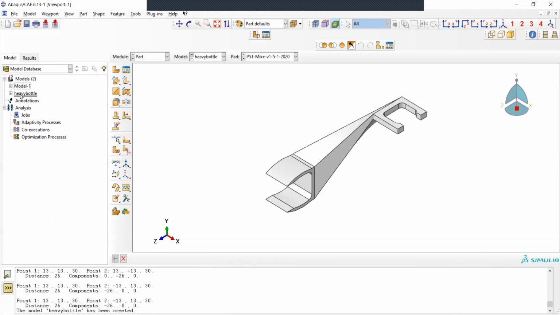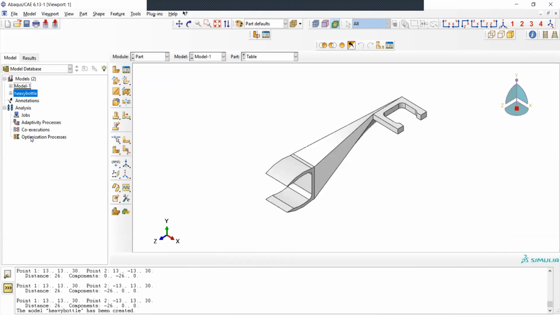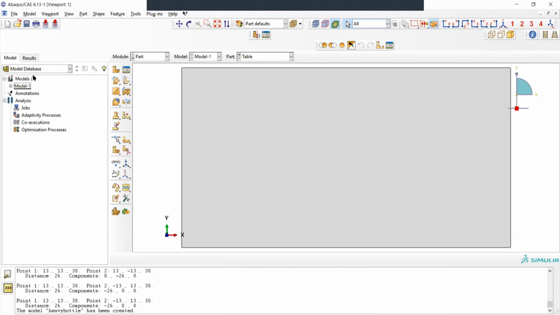And now when I have two models, I have here in the drop-down list, two models. To keep it simple now, I'll stick to model 1, and I'll delete the heavy bottle. So we always work in the model 1 here. So it's important that you keep in mind, where are you working? So we're working in part, model 1, table. Nothing else to do. We have the two parts we need, no more parts to add.